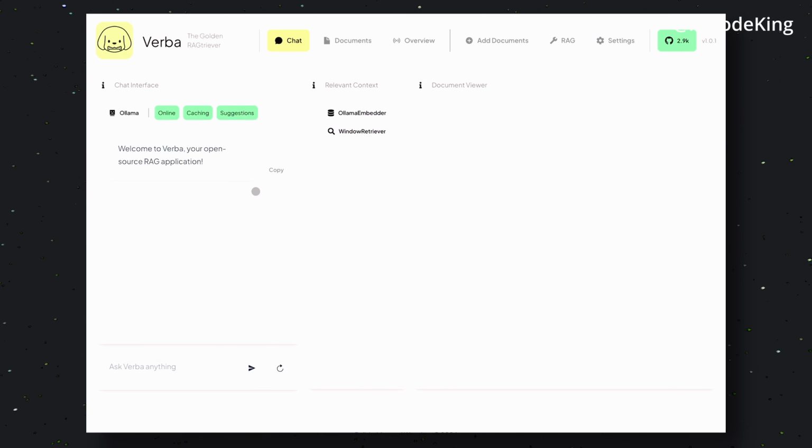Now, let me tell you everything about it. Here, you'll see the chat interface where you'll send your messages and get responses. On the right, you'll see the retrieved context, which is being used as context for your LLM to generate the message. Then on the right, you'll see the exact text content of the document being used as context.